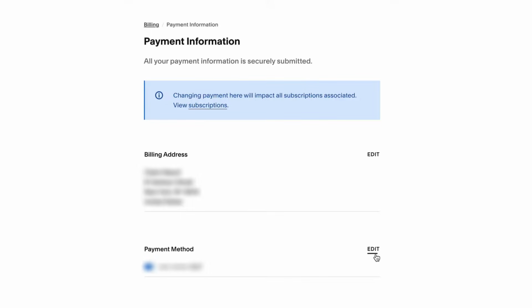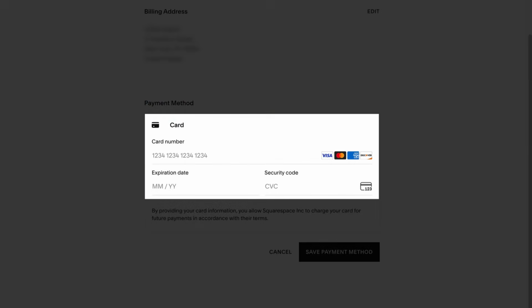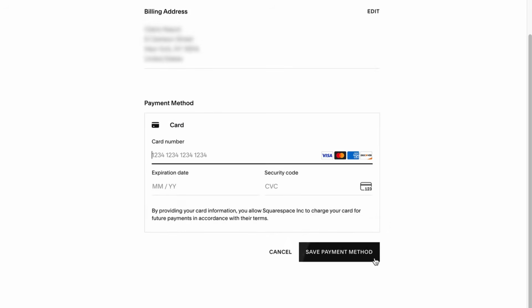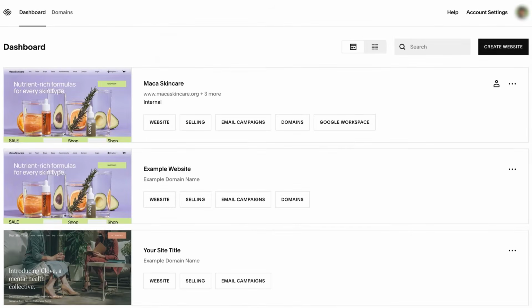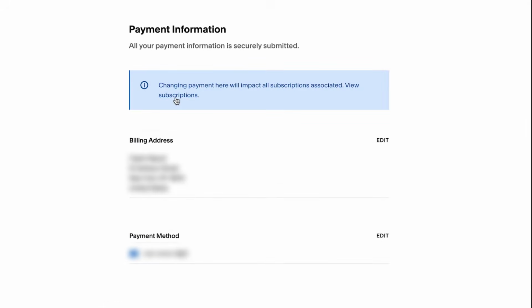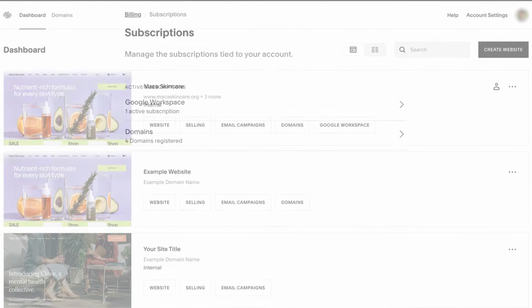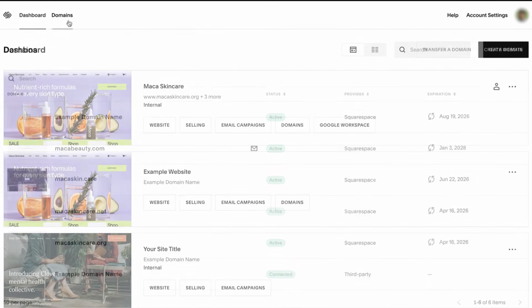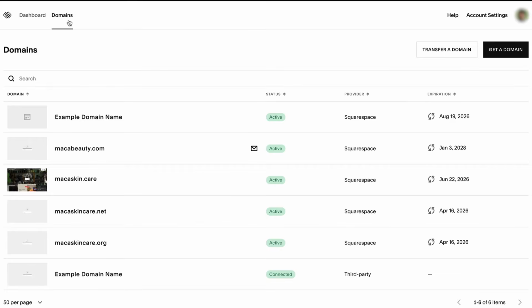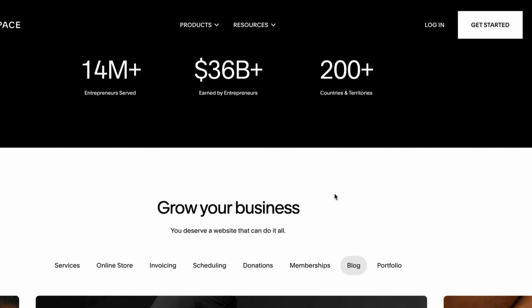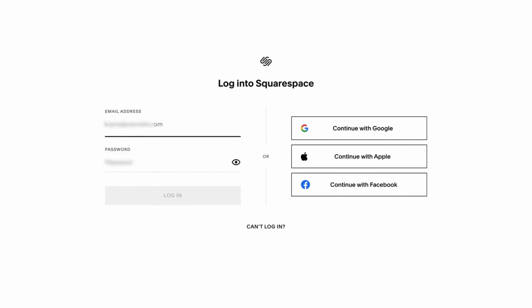You can update your credit card information from within your Squarespace account at any time. Every Squarespace site has its own payment method on file, and that card is charged for all attached subscriptions, like domains or Google Workspace. If you manage multiple sites or certain domain names, you'll have to update their billing information separately. To update a website's billing information, log in via squarespace.com.